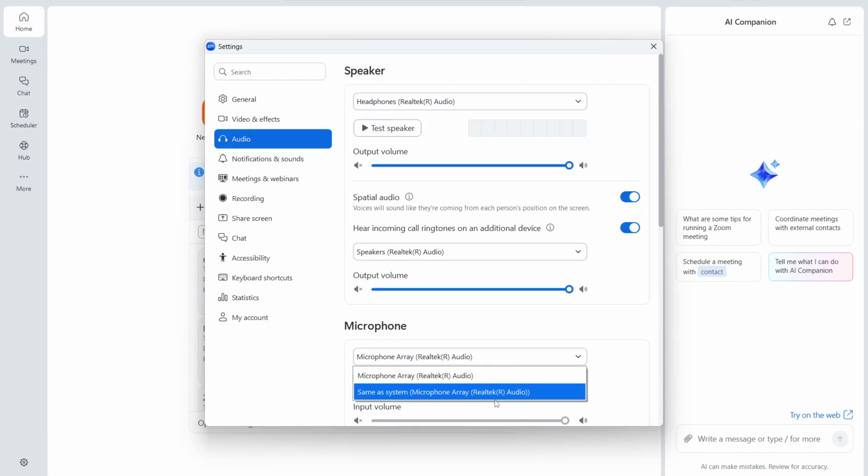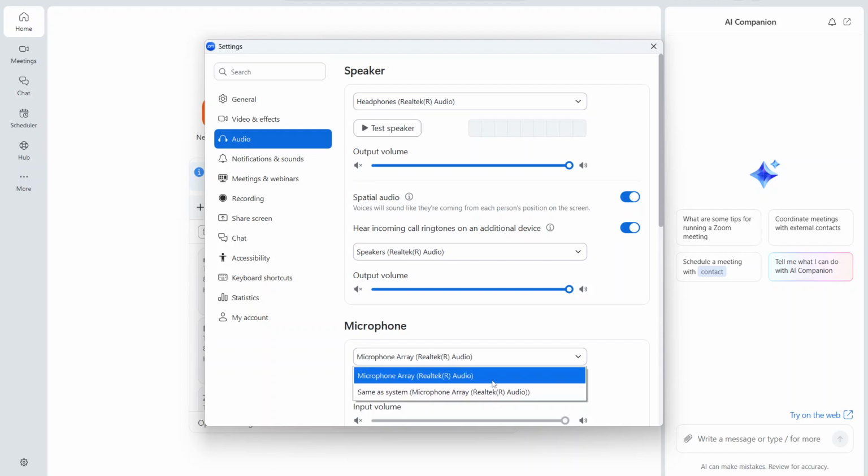You'll find a drop-down menu that lists all of the microphone devices connected to your computer. This could include your computer's built-in mic, any USB microphones, or perhaps even a headset that you've plugged in. It's important to select the one you intend to use for your meetings. Carefully select it from the list, and once that's done, we're ready for the next crucial step, testing the mic.